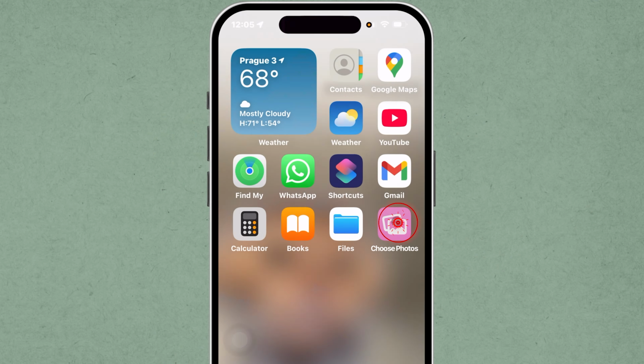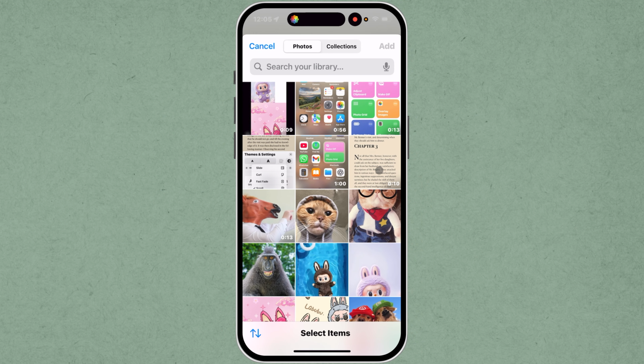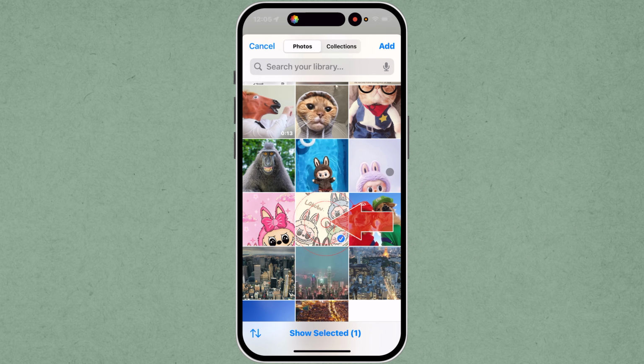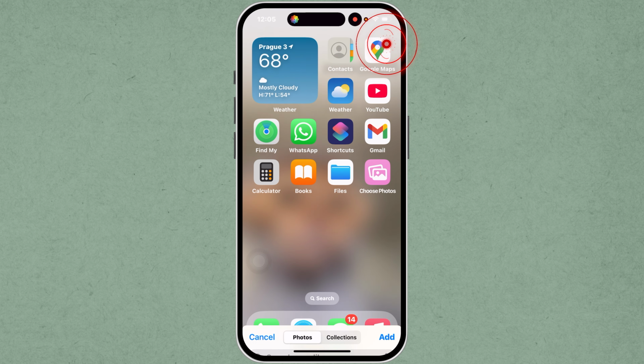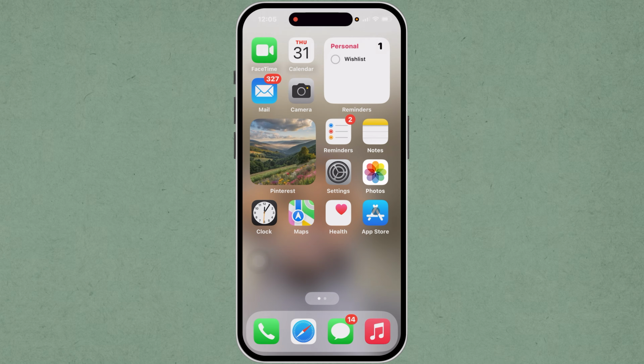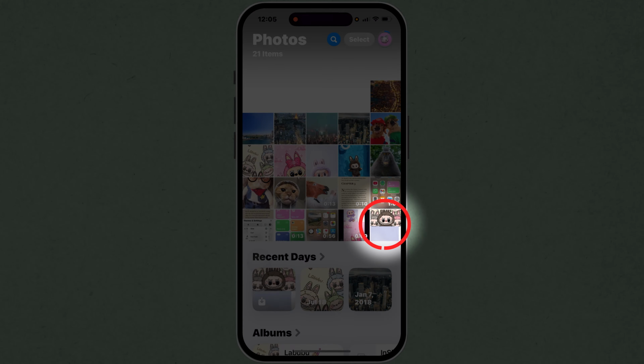It will redirect to the Photos app. Select the photo, then click on Add at the top right. A confirmation will appear in the dynamic island and photos will be combined. Finally, open the Photos app and check the recent photo.